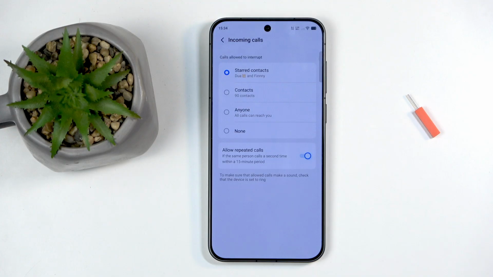Now, another option in here is the allow repeated callers. So if someone calls you twice within a 15-minute period of first to second call, they will be able to bypass altogether all these options, no matter which one you select. But that only applies if they meet the requirement of calling you twice in the 15-minute period. Now, this might be a good option in terms of emergencies.